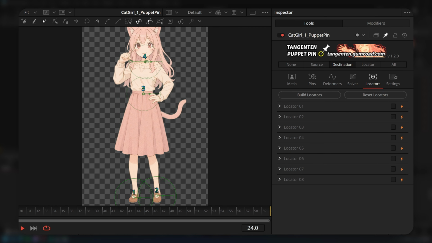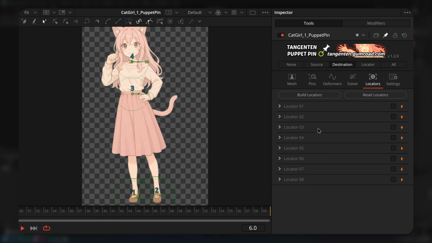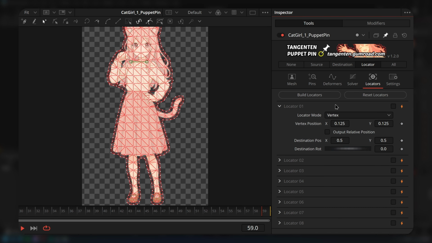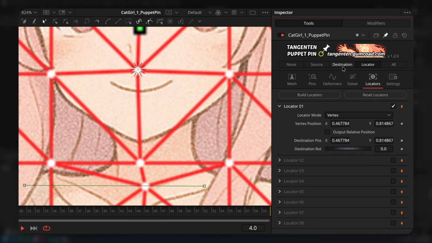The Locator tab lets us track the position and rotation of a single vertex or pin and output that data for use in other tools. Let's use it to add a mustache to the animated girl. We enable a locator and move the source position to her nose, then we click Build Locators.